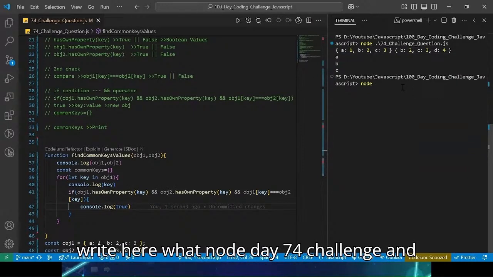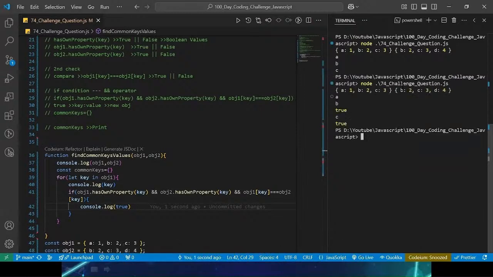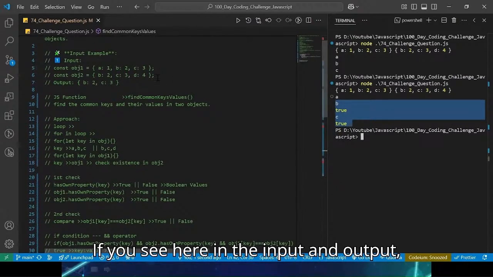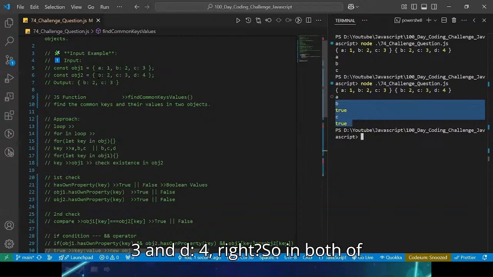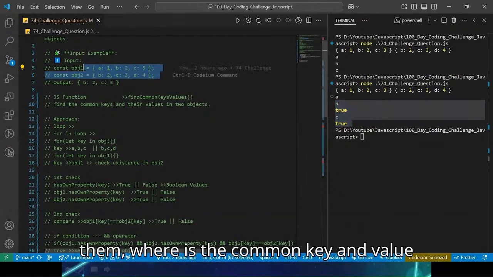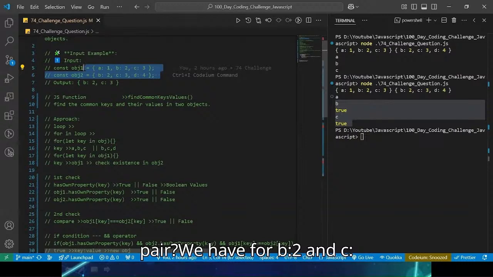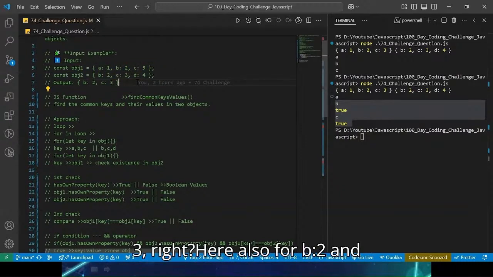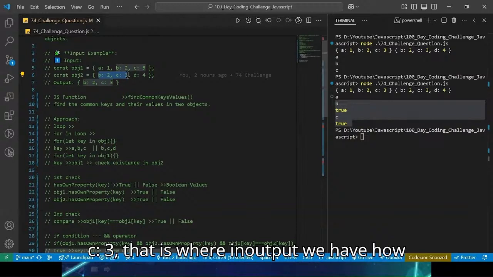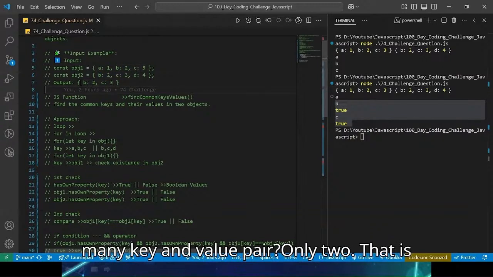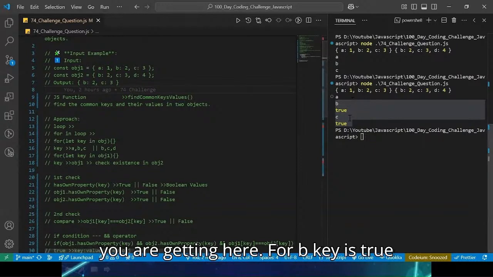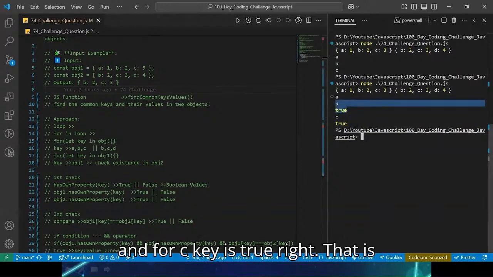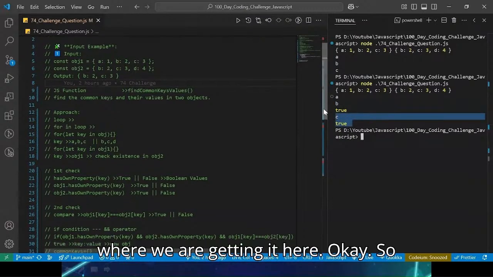So I will write node day 74 challenge, and we will hit enter. If you see here in the input and output, what is object one? It is nothing but A:1, B:2, C:3, right? And what is our object two? B:2, C:3, and D:4, right? So in both of them, where is the common key and value pair? We have B:2 and C:3, right? That is where in the output we have only two key and value pairs, B:2 and C:3. That is why you are getting true for the B key and true for the C key, right?